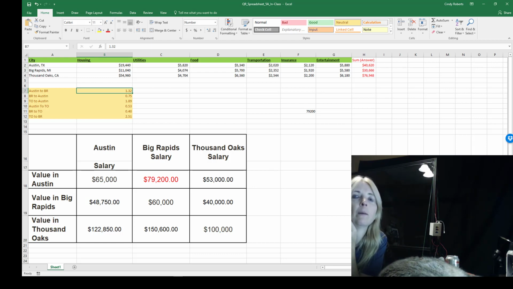But hopefully that helps out a little bit with what we did in class if you weren't sure how to do it. And then it also helps show you these formulas that I'm using for Excel.